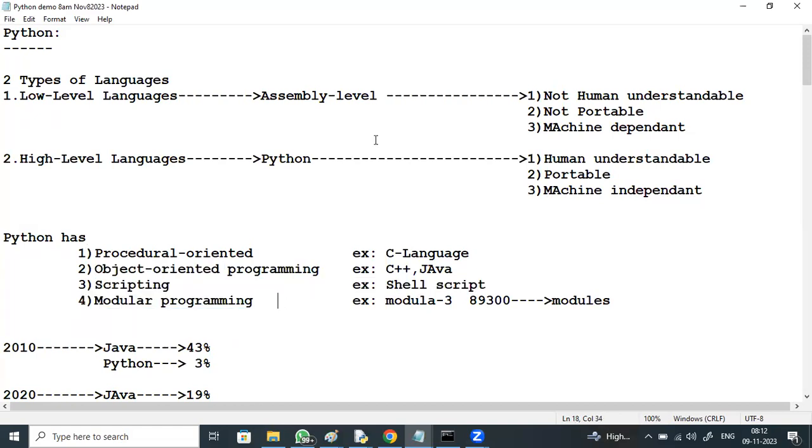And Python has got a great boom because of these modules. 89,300 inbuilt modules Python provides for various domains.